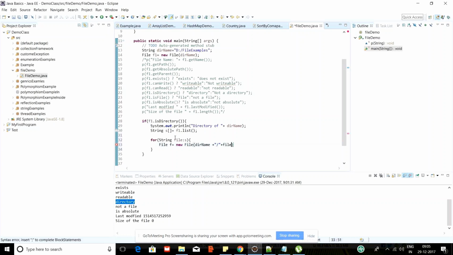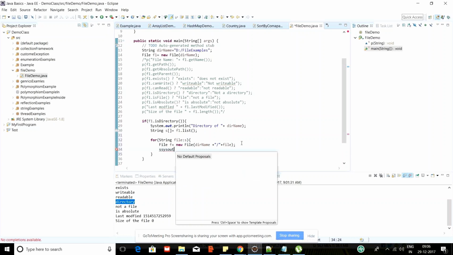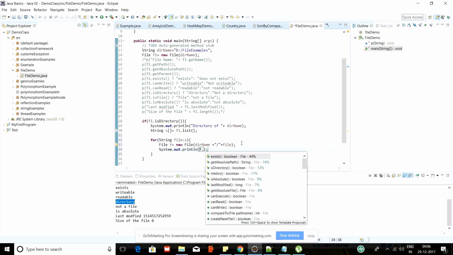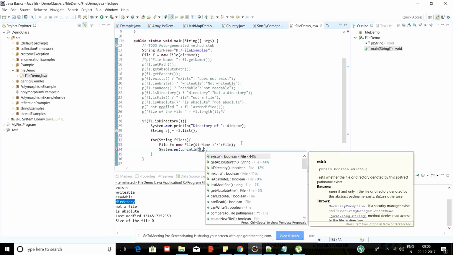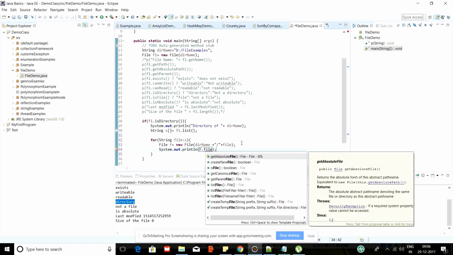Now I'm doing a sysout here, f.getName. You can check. See, it is printing me demo and demo text one.